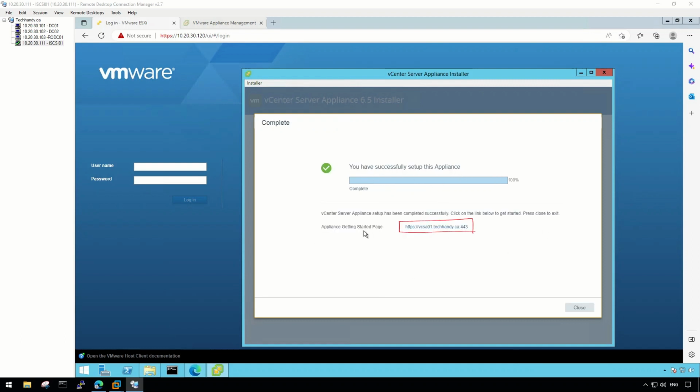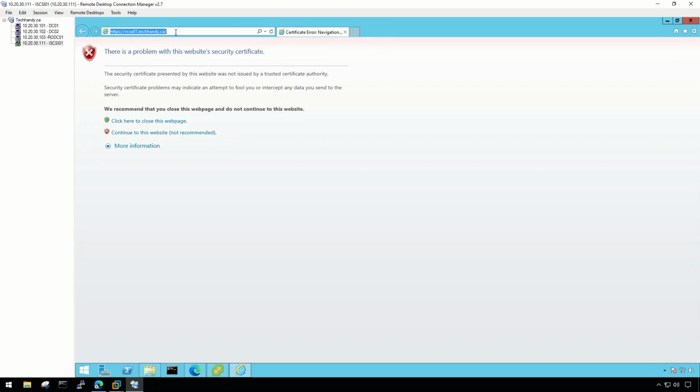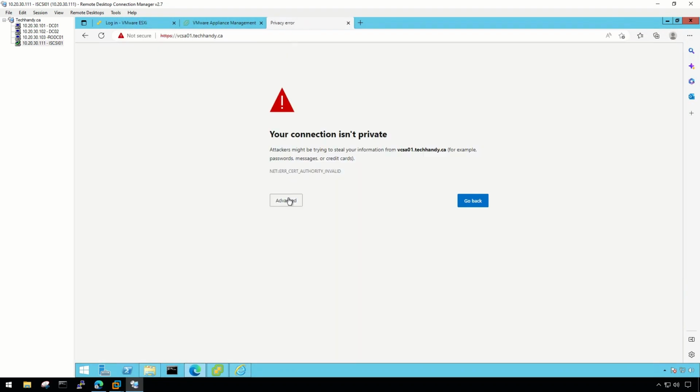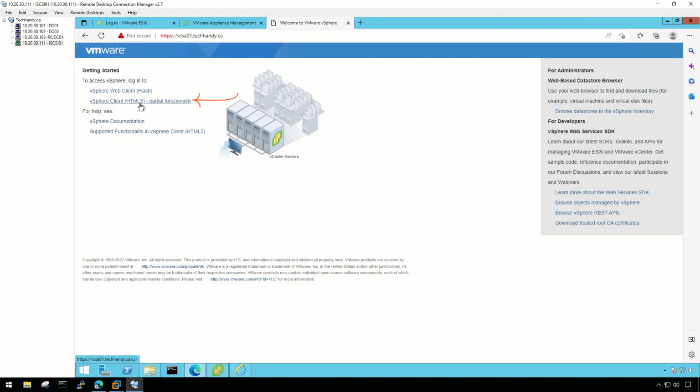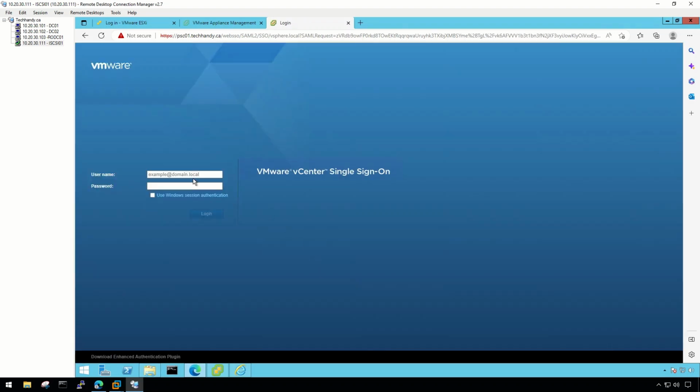Once complete, you can click the link to launch the vCenter Getting Started page. You must open a web page with an HTML5 supported browser. It might take a little longer for the first-time login.